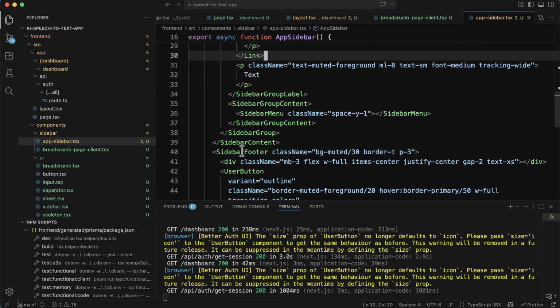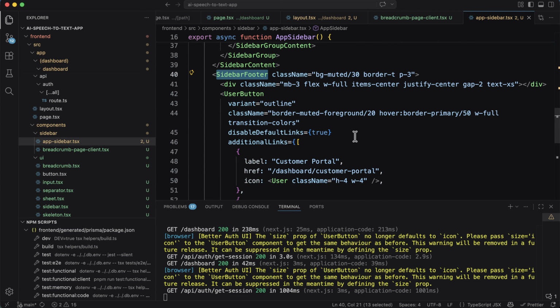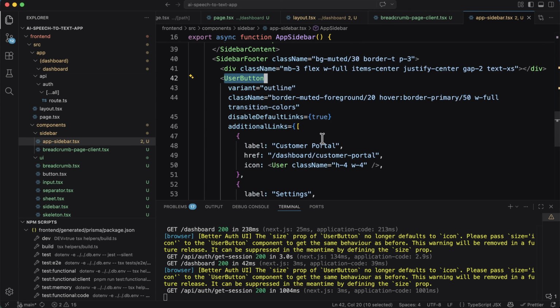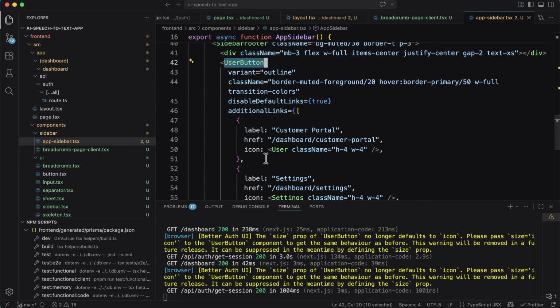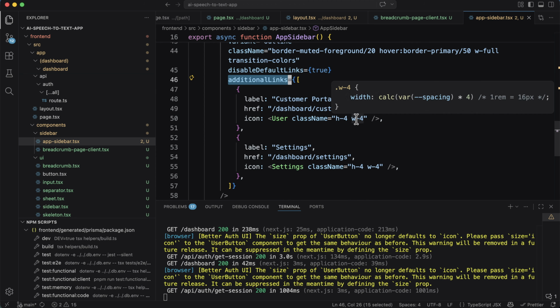Next, we'll add a sidebar footer section. This footer will contain the user button from BetterAuth placed at the bottom of the app sidebar component. The user button includes several configurable properties. We can customize its behavior and appearance using these attributes.